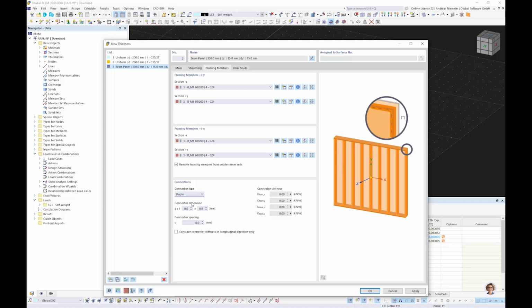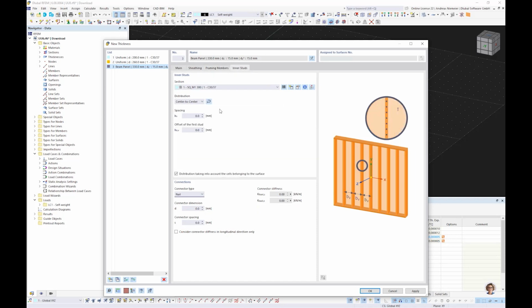So I use staples with 1.5 by 40 with a distance of 74.5 millimeters, and for the inner studs I use this same section with a spacing of 625 millimeters. It's the width of the panels, and here we also use staples with 1.5 by 40 at 75. From this the program calculates the spring, how it's connected.